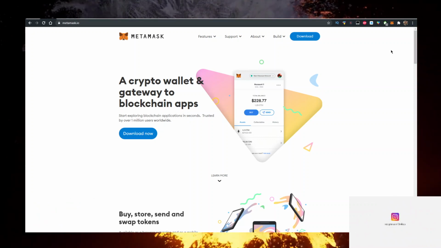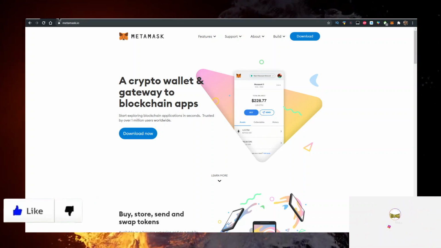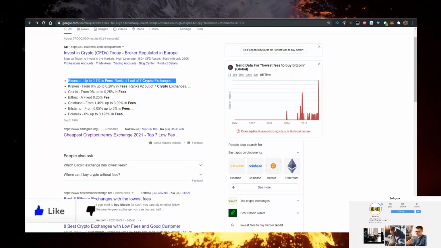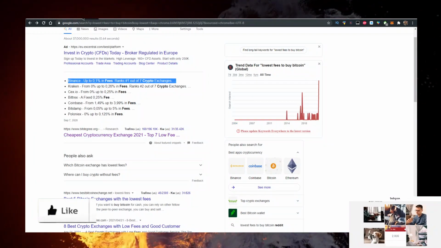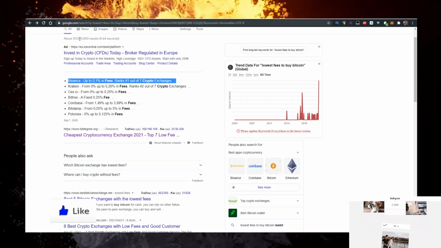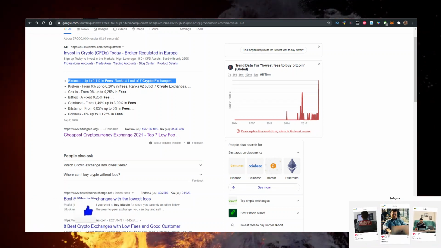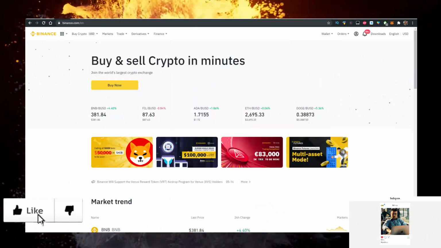You also need to get your hands on some BNB. And to buy BNB with the lowest fees, use the first link in the description down below to sign up for Binance. Binance have the lowest fees to buy crypto with. Buy BNB there, transfer the BNB from Binance to MetaMask.